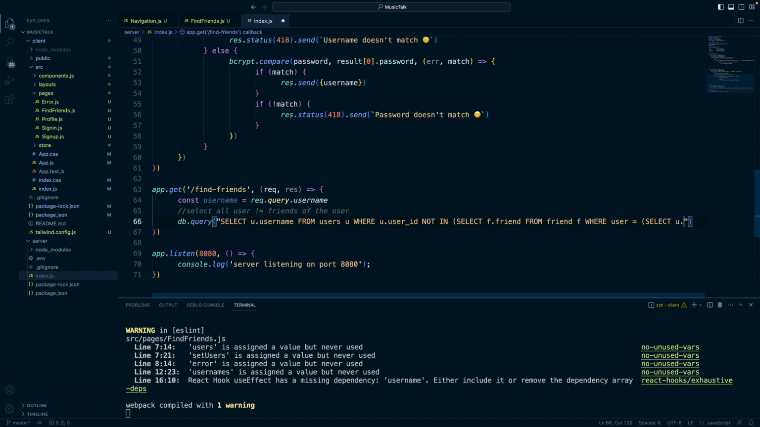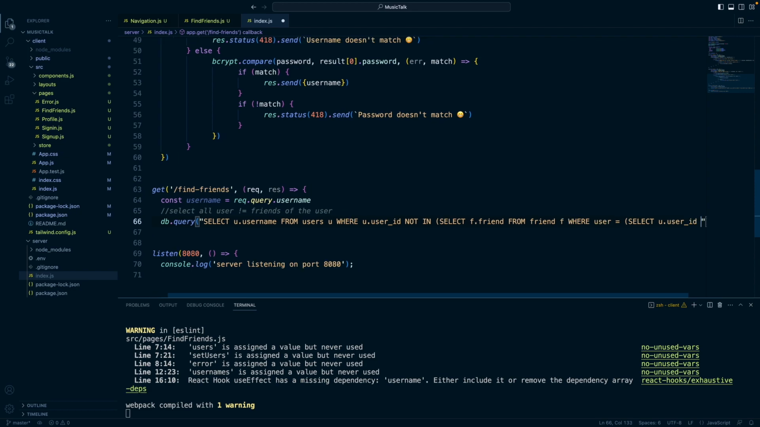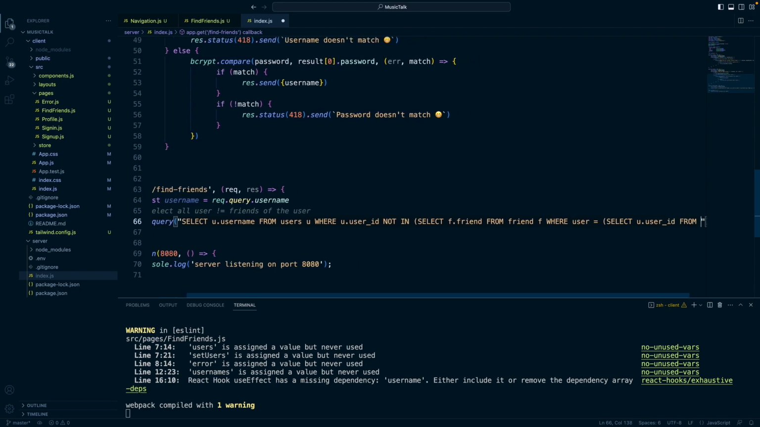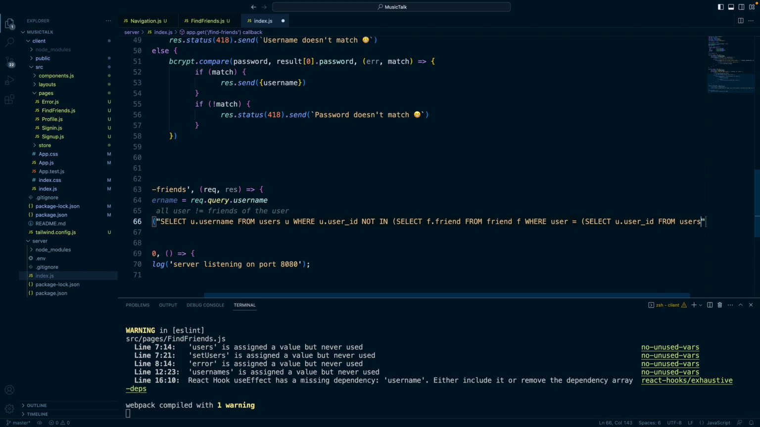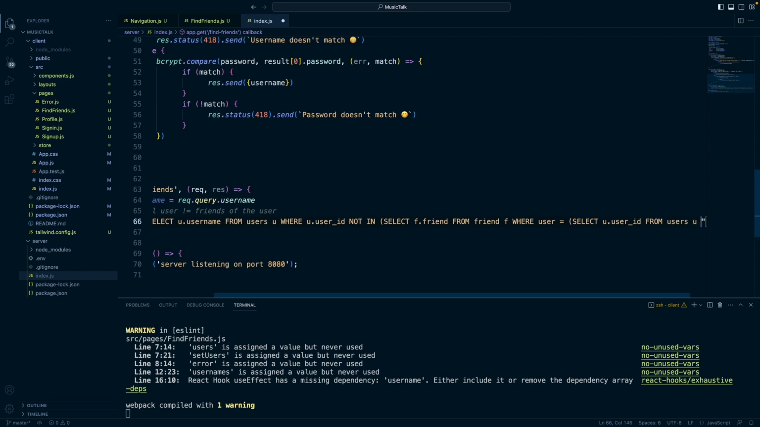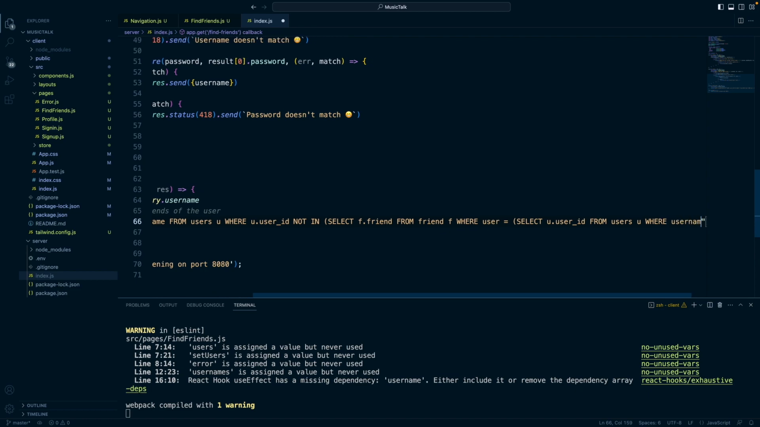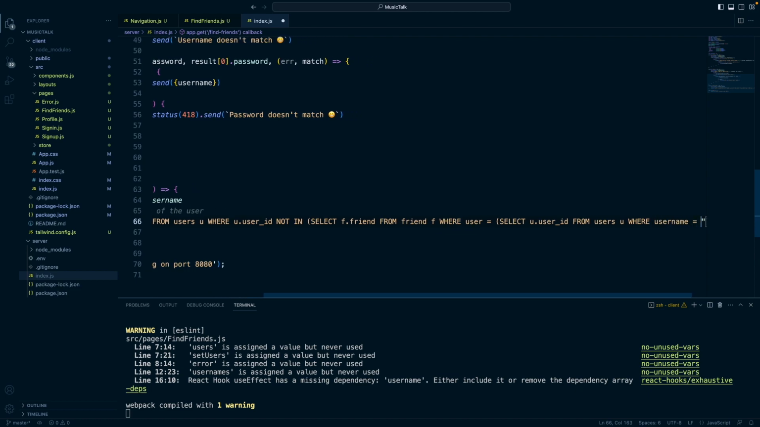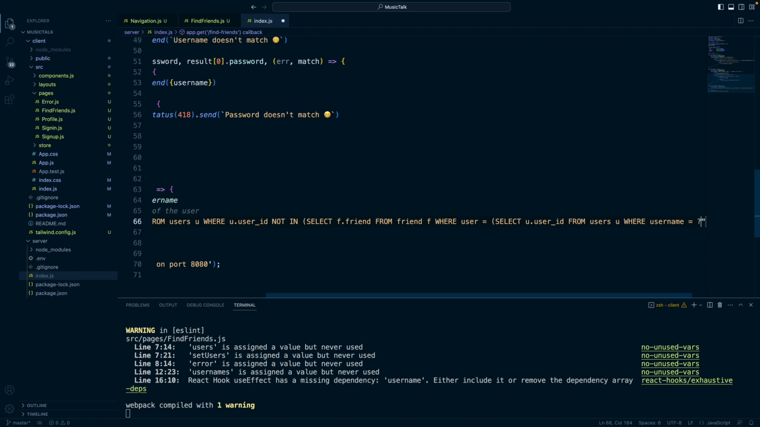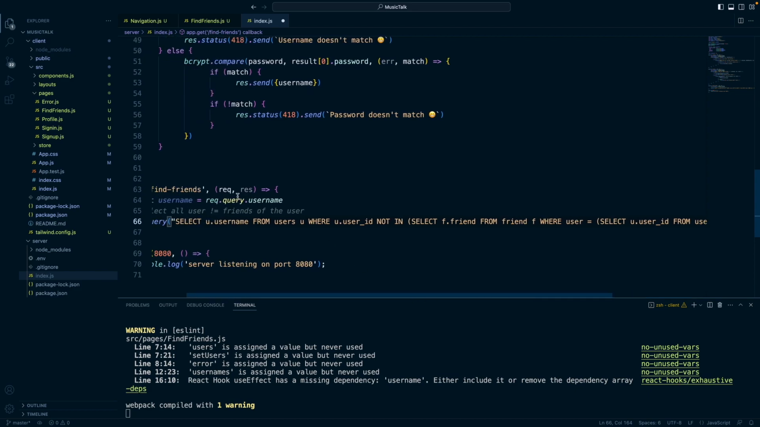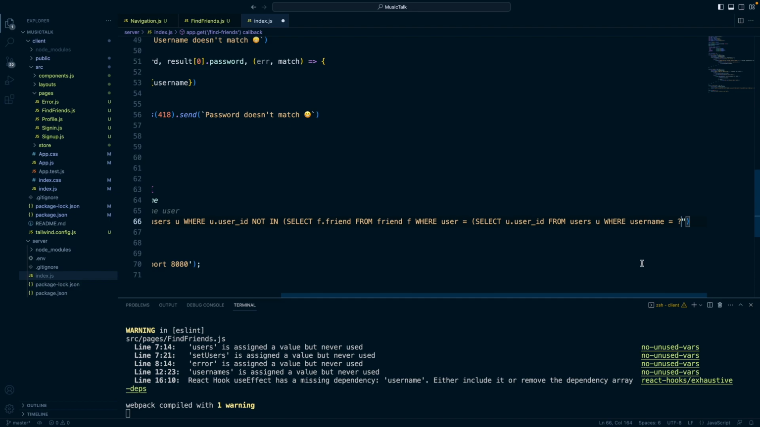Select the user ID from the users table where the username is equal to, and then we'll pass in that username that we're getting here, the user that signed in. So we want to select the user ID of the user that signed in.